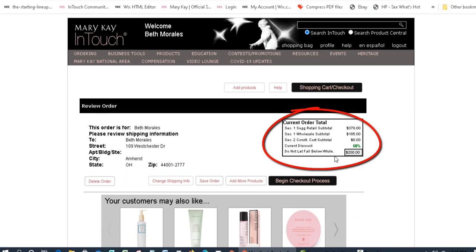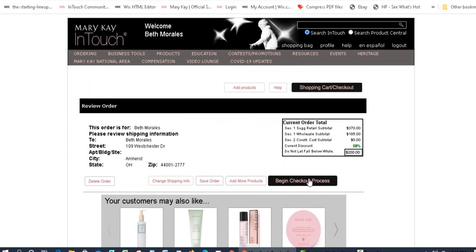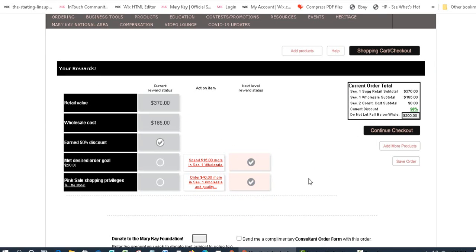I've set that at do not fall below 200. Well, my wholesale is only 185. So as I begin that checkout process, again, it shows my desired goal. Order goal is 200. Anytime you see anything in red, that's usually a warning. I need to spend 15 more in wholesale to get it up to my desired goal. But for now, I'm going to take that out of there and then just continue the checkout.